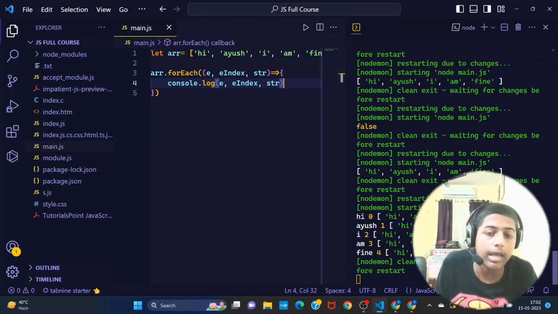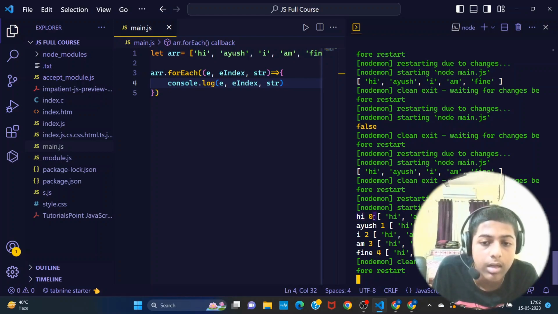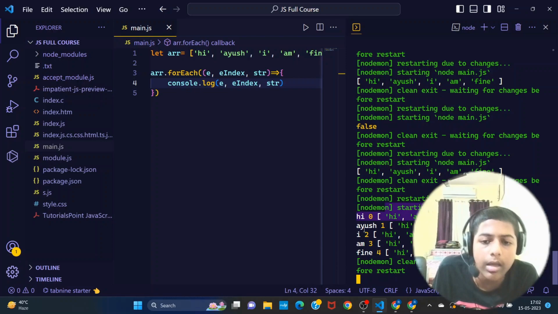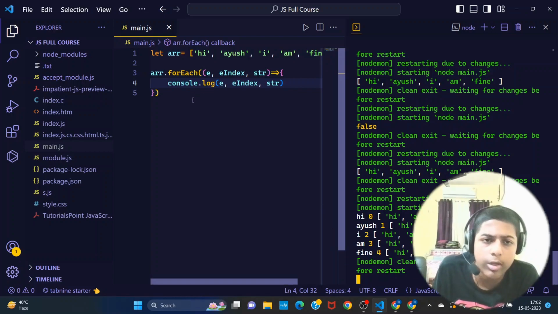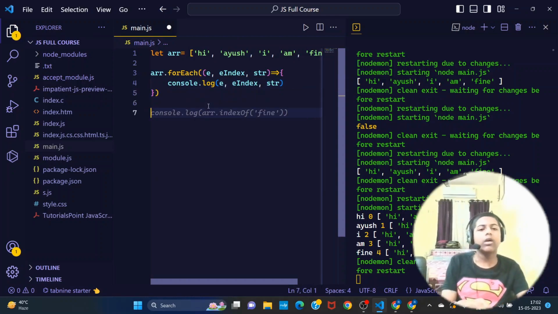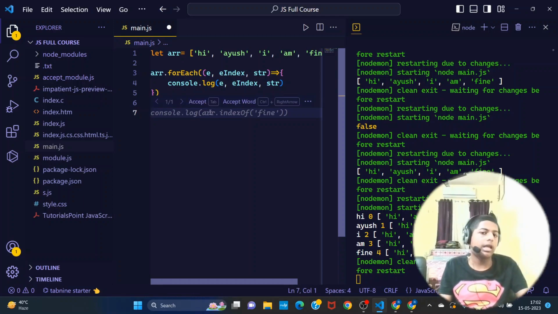So we are getting, like, hi, the first element is hi, then we are getting the array Ayush, second element, array I, third m, fourth fine, fifth. This is the way you can use forEach, and you can perform a lot of tasks by using this forEach. So this is one way, and the forEach is very similar. Like what you are doing, you are just running a loop and you are just giving out the output, right? So you can make your own.